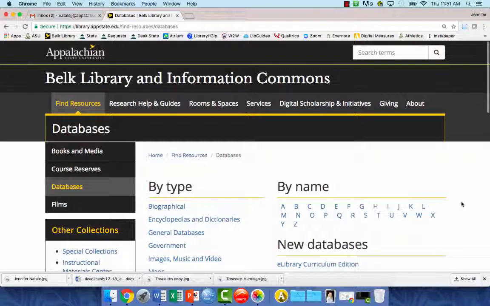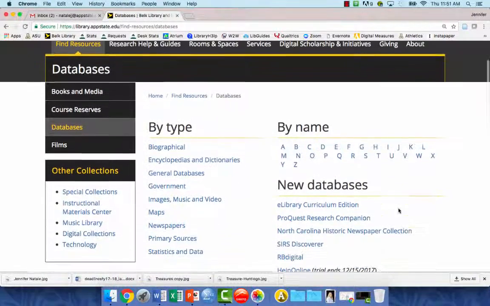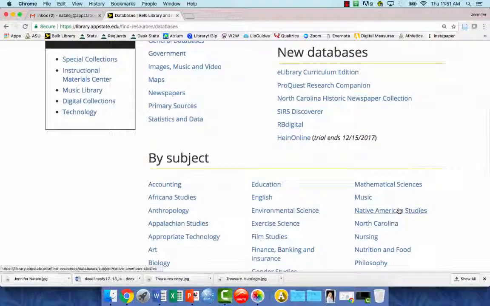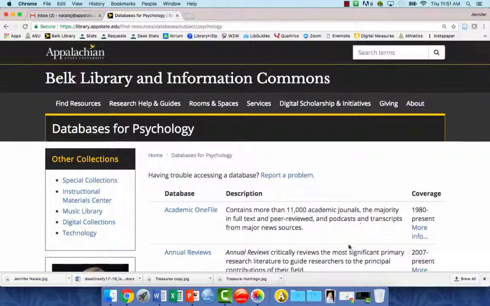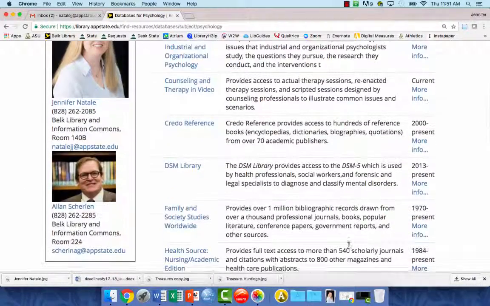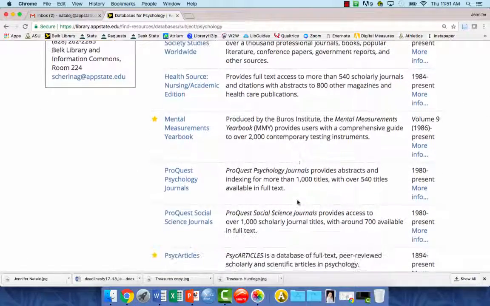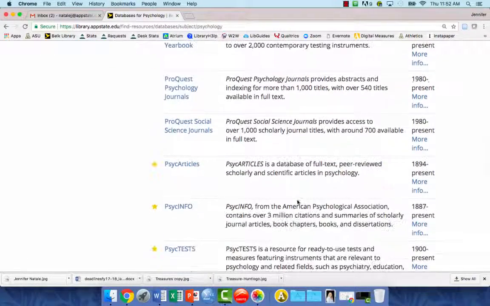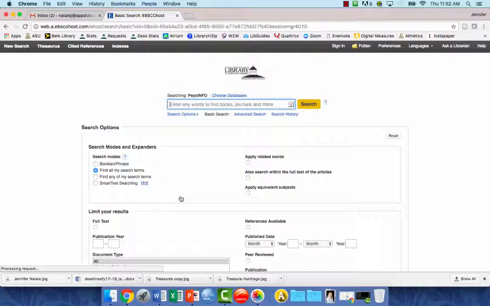This will bring up a list of databases that you can search by name if you know the one that you're looking for, or you can scroll down and find your subject area. And we've listed the different databases that we think would be most helpful for each of those areas. So here's a list that happens to be for psychology. If you scroll down, you'll see some that are starred that we think are the most likely for you to use. So let's go into PsycInfo to do a search.